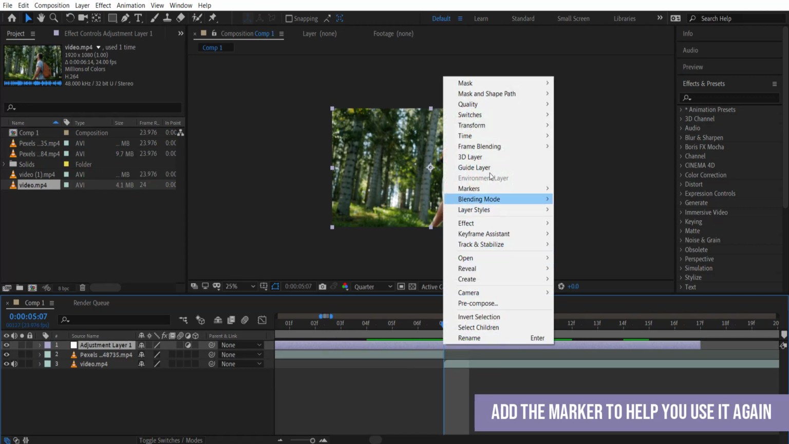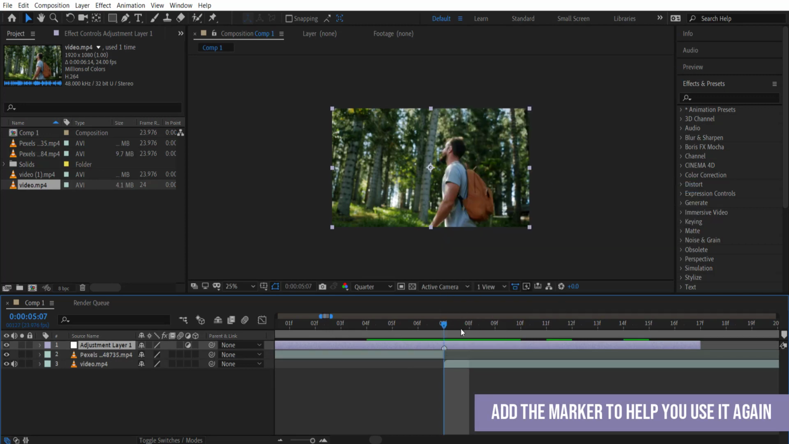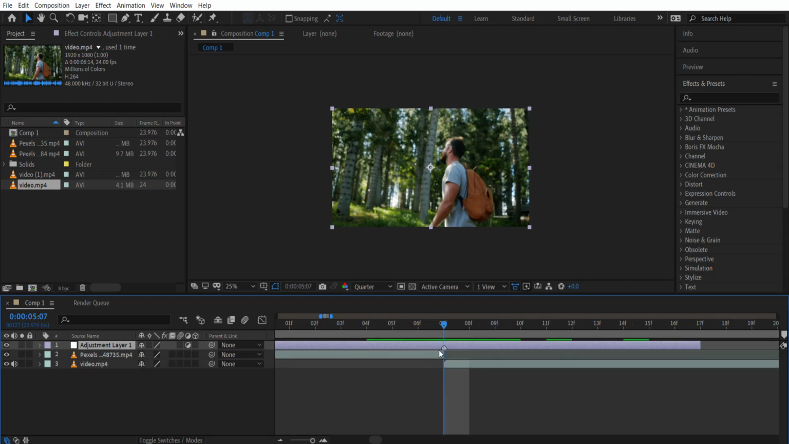I'm just going to add a marker here by going to add marker. And so when we use this transition again, we know that that's the middle point, and we can make our clips easier to actually use and understand.